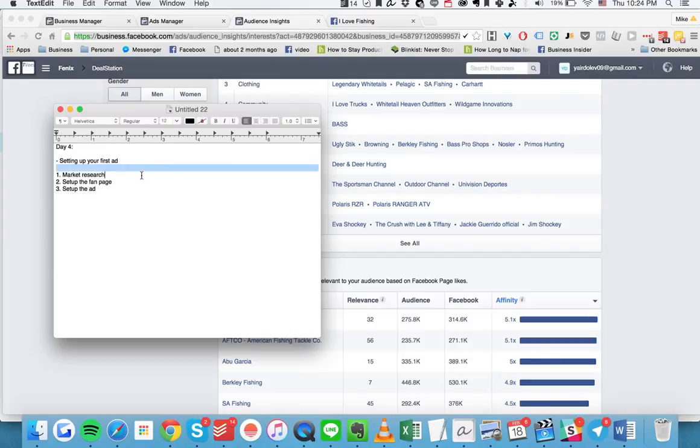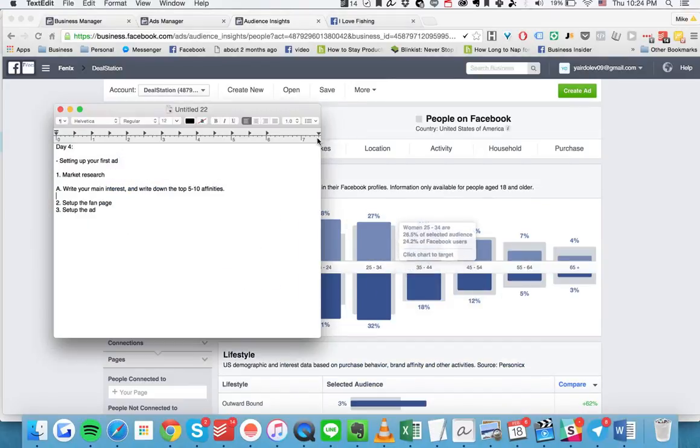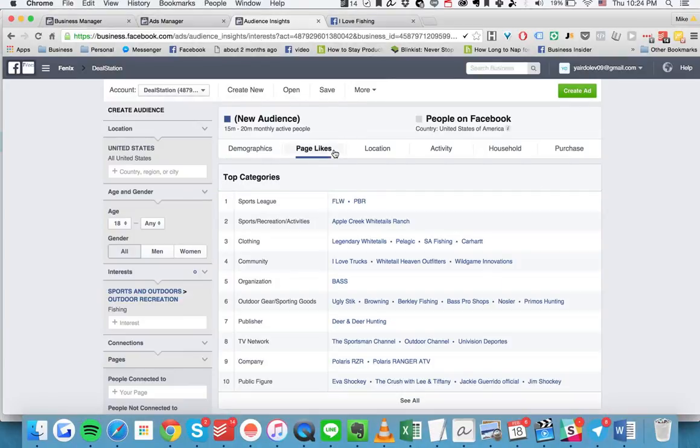So in the market research phase, what you want to do is this. Write your main interest and write down the top 5 to 10 affinities. So your choice. I like to put 10, but you can do 5. Sometimes I do 5. So you go again, you put the main interest, you go to page likes. And demographics we'll talk about later. That's not the main point right now.